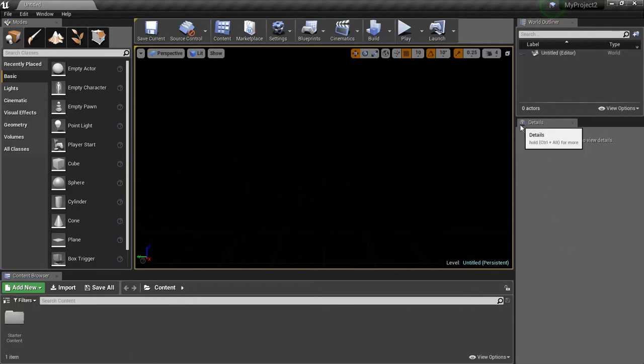Below that, we have the Details menu, and this is kind of like a case-by-case menu. So when you've selected, say, an actor or an asset, you will see a list of properties and settings that you can change based on what you have selected here. So we'll get back to that in a little bit.